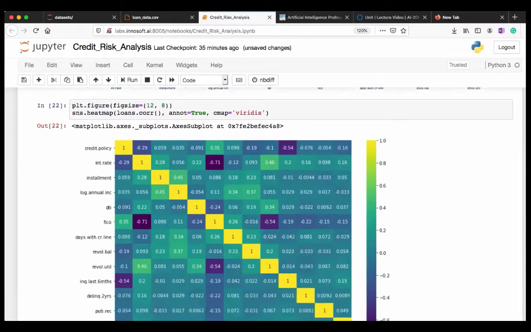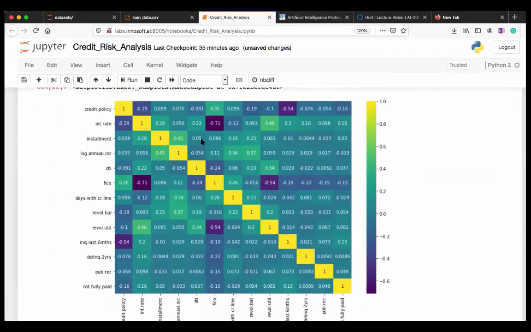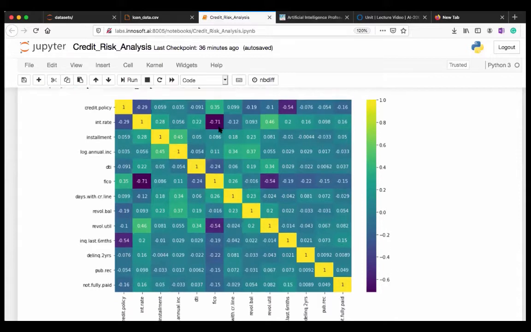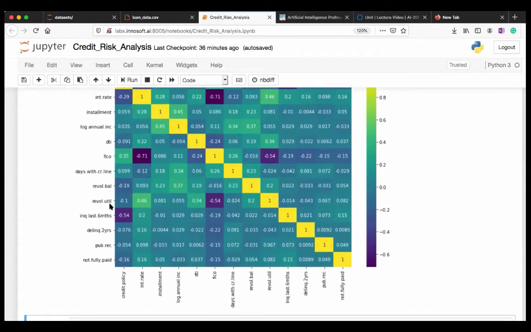So when you look at this, something that could jump out right away is that the closer the color is to purple, that means we have a high correlation, or this is an inverse correlation, by the way. So you can see again the relationship between the FICO and interest rate. It's an inverse relationship, but it's pretty strong. It's about 70% or 71%. There are some other relationships, like notice there is the revolving util right here with the FICO score.